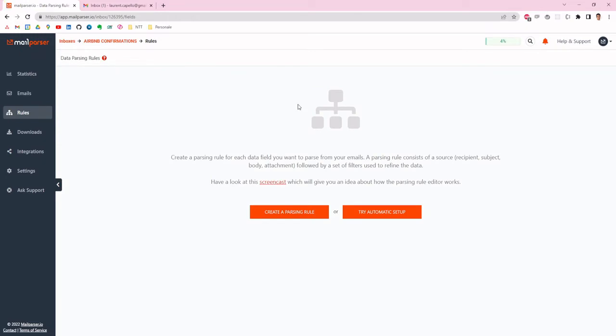And here comes the, let's say, the fun part. Mailparser recommends an automatic setup. I find that usually people have very specific needs, so I prefer creating my rules manually. I'm just going to click here.